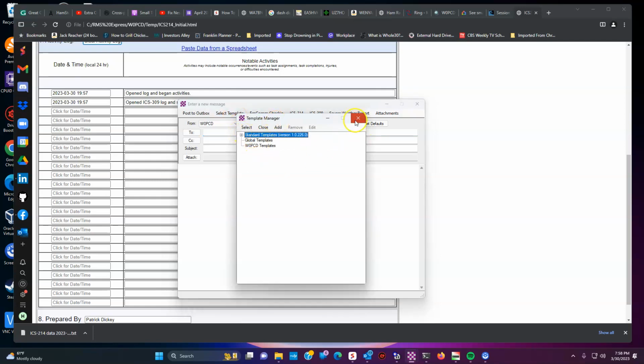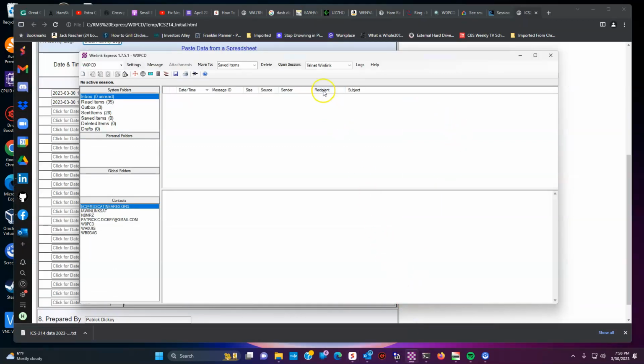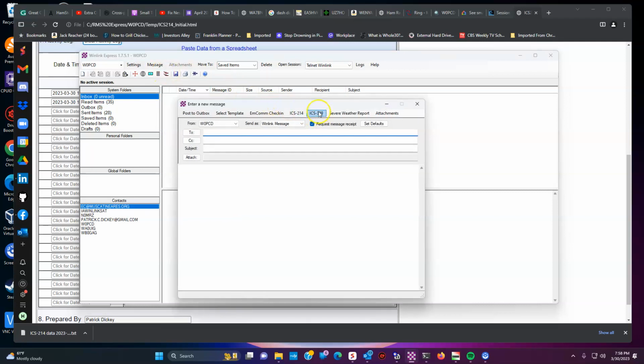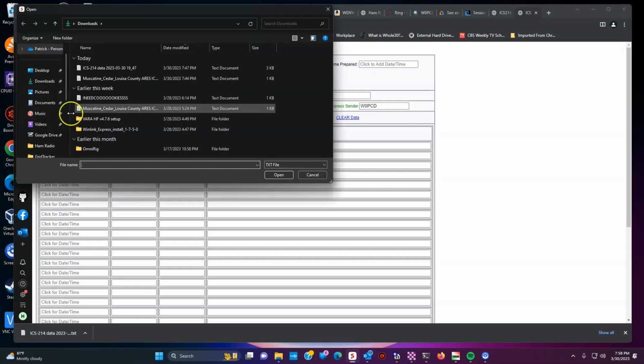Actually, I'm going to do it this way because I said I was going to do a 309, right? So I screwed that up. All right. So I start my 309. I'm going to load up some data because, like I said, I saved some.